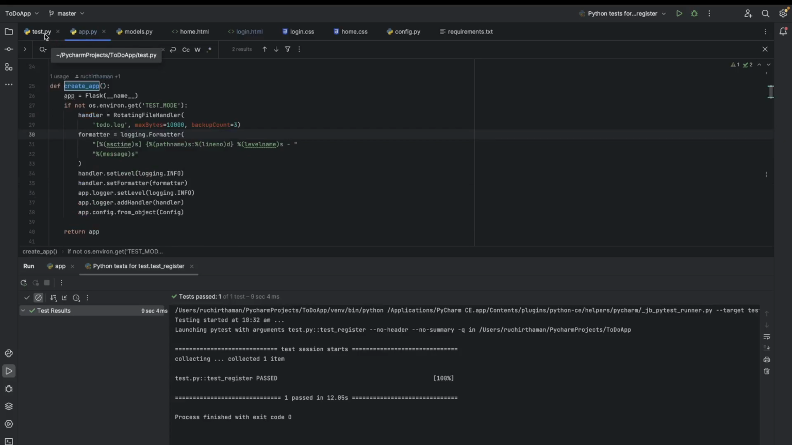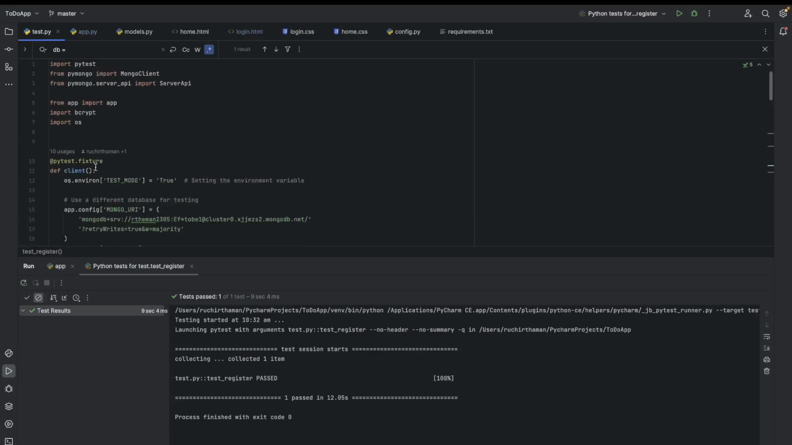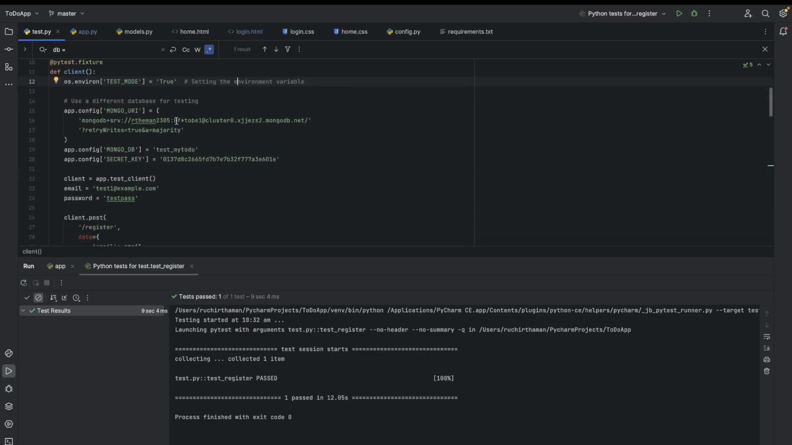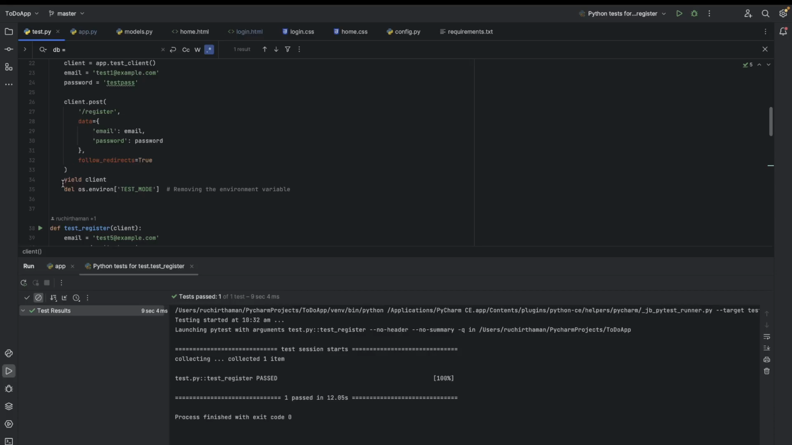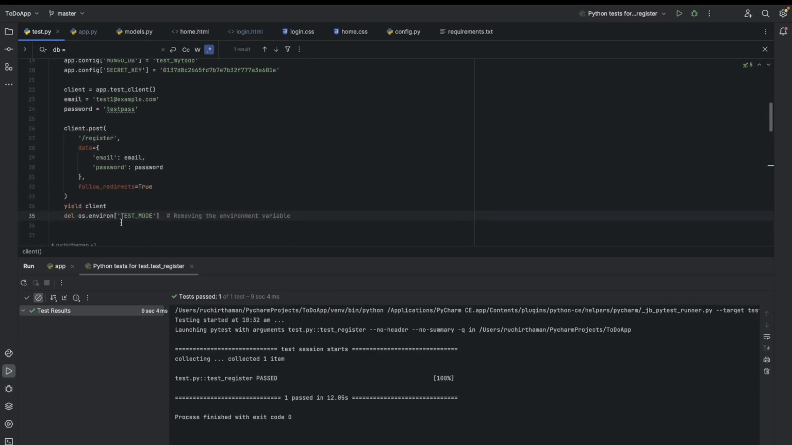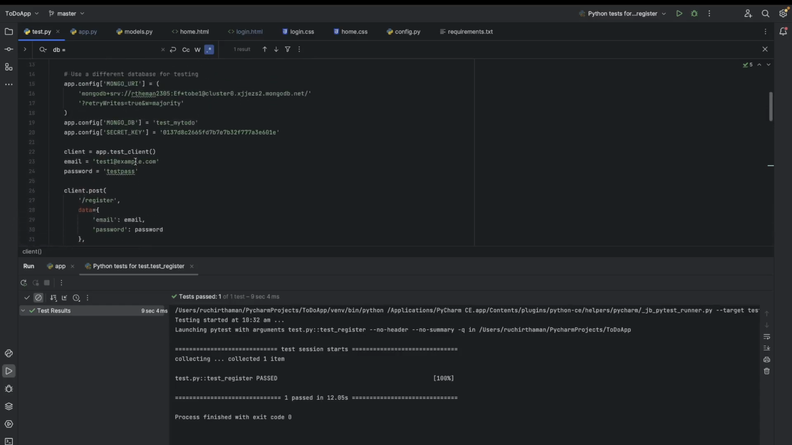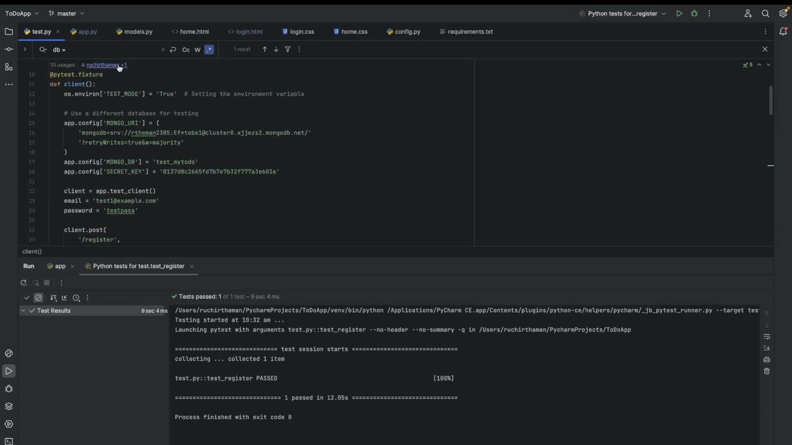So what we do is, in the configuration at the start of this fixture, we say that test mode is set to true. After this yield client is the teardown phase. In the teardown phase we delete it from the test mode, deleted from the environment completely, and after that we know that the test code will not be interfering with the production environment.